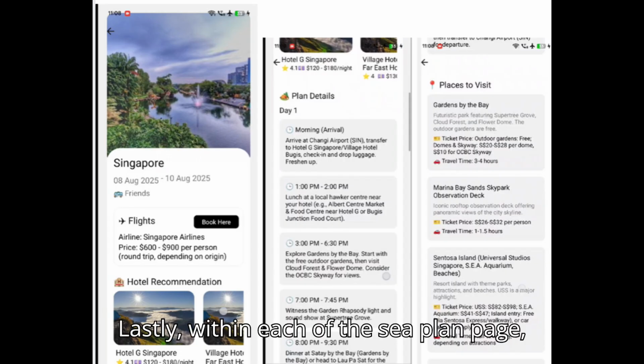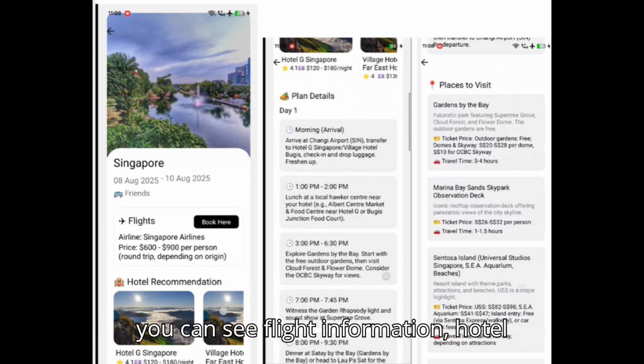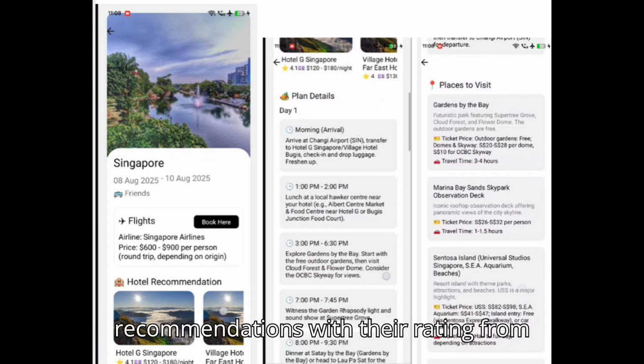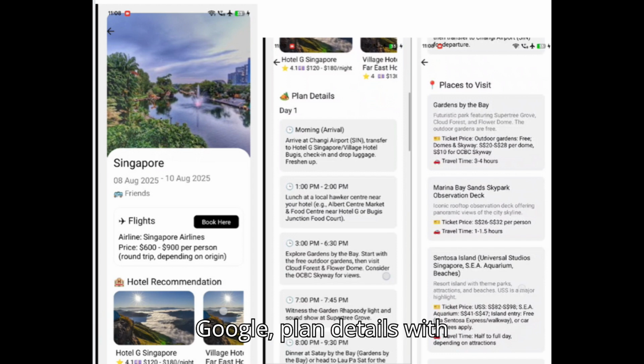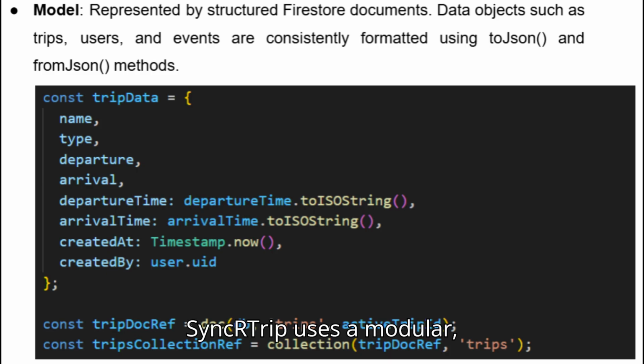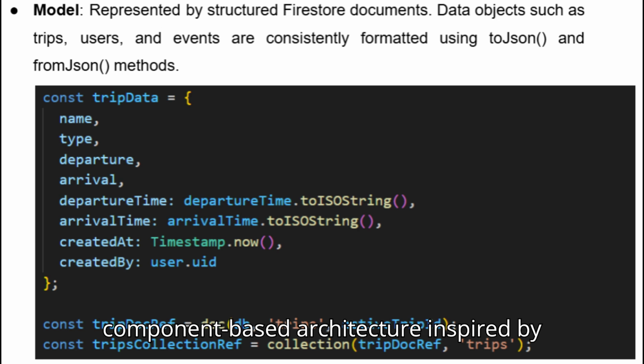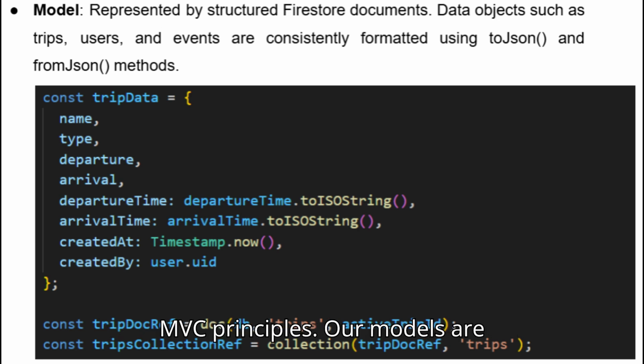Lastly, within each of the See Plan page, you can see flight information, hotel recommendations with their rating from Google, plan details with specific blocks as well as places to visit, as well as the travel time, ticket pricing, and additional details. Sync Our Trip uses a modular, component-based architecture inspired by MVC principles.